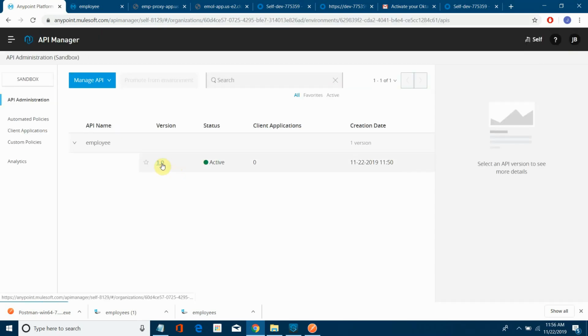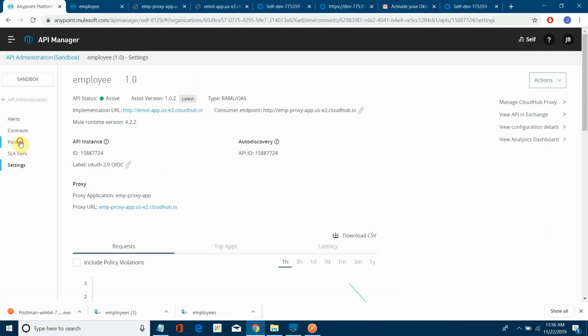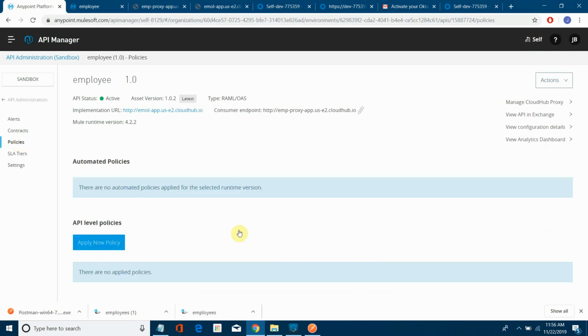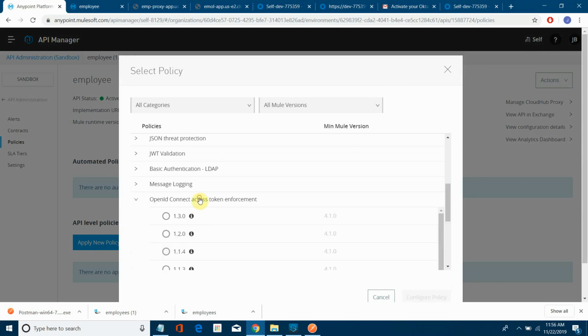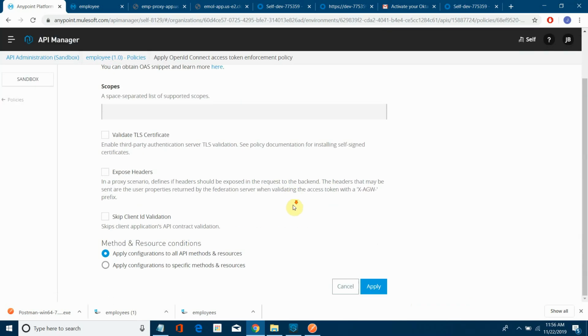Let me go to 1.0. Let me go to policies, apply new policy. Let me find the OpenID Connect access policy 1.3. I will say configure policy and say apply. Keep everything as it is, say apply.